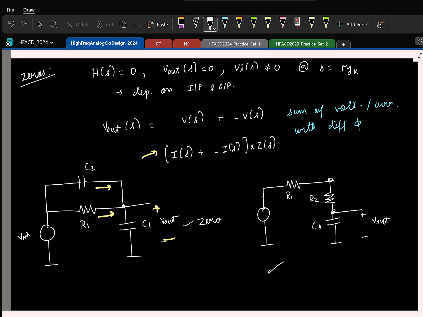Now, do you think we have a 0? No. Right? So that clearly says the 0 actually depends on where you take the output as well as where you apply the input. Okay. So next time when someone gives you a circuit and asks if there is a 0, what should be the first question you ask? Yeah, where is the output you are taking and where is the input you are applying? Okay. So this is something to remember.